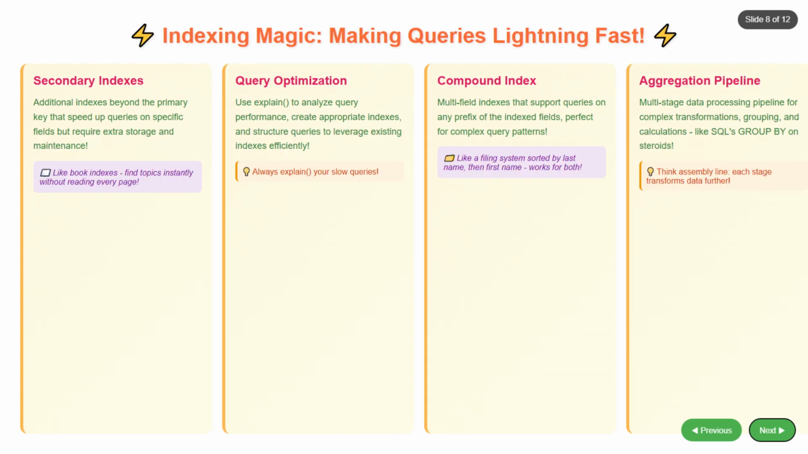Let's unlock the secrets of database performance optimization. First question, secondary indexes. Additional indexes beyond the primary key that speed up queries on specific fields but require extra storage and maintenance. Like book indexes, find topics instantly without reading every page.